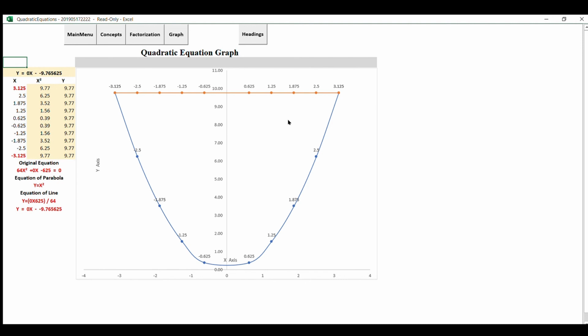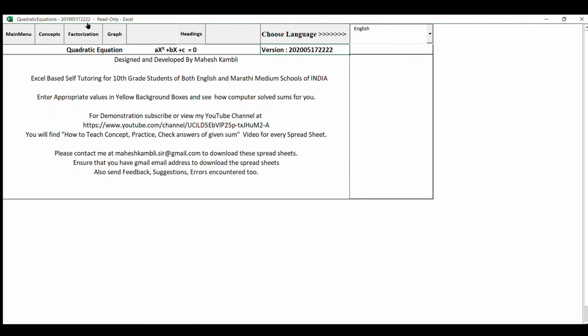So this is the basic format of my workbook. Pretty easy to use, isn't it? Now that you have seen this, you can reach out to me to download the sheets when ready.